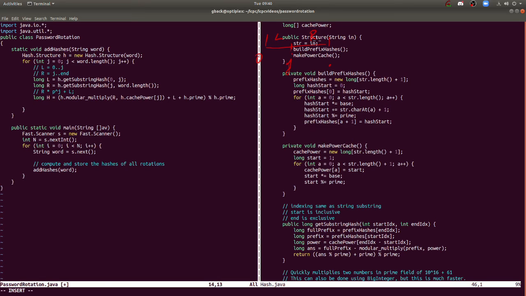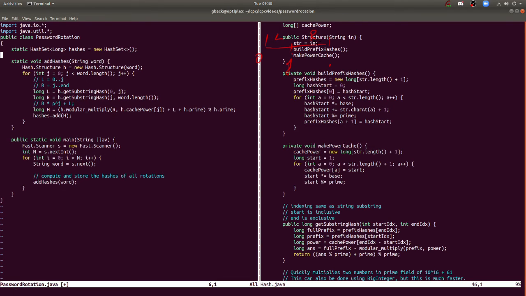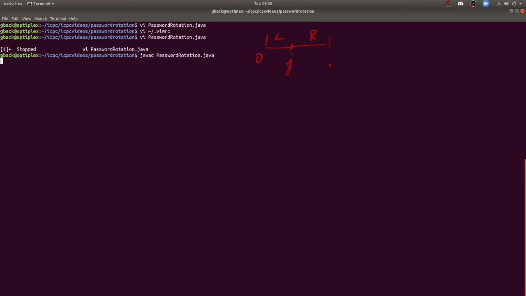So this hash value h is the hash value of this particular rotation, and now I need to add it. I'm going to have a function called addHashes, and I'm going to add it here. This will be a global variable, so I'm going to use a hash set, which I'll call hashes, in which I will be storing these hashes. Let's see if that compiles.